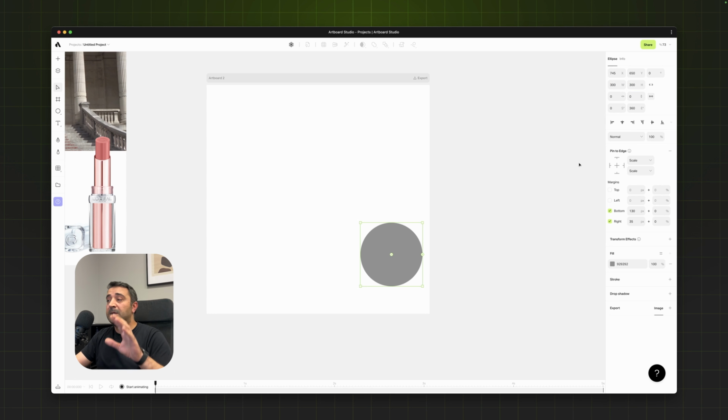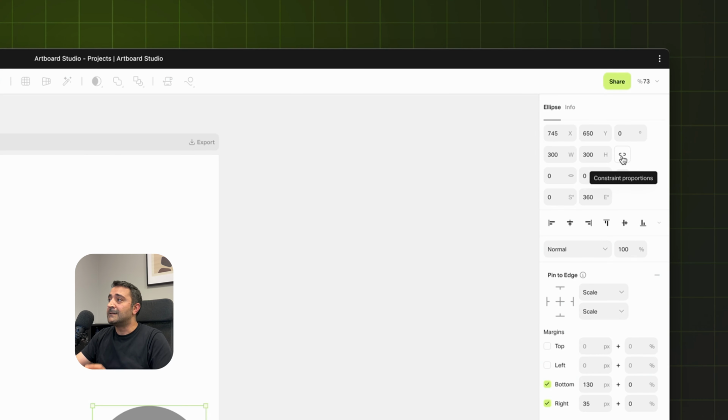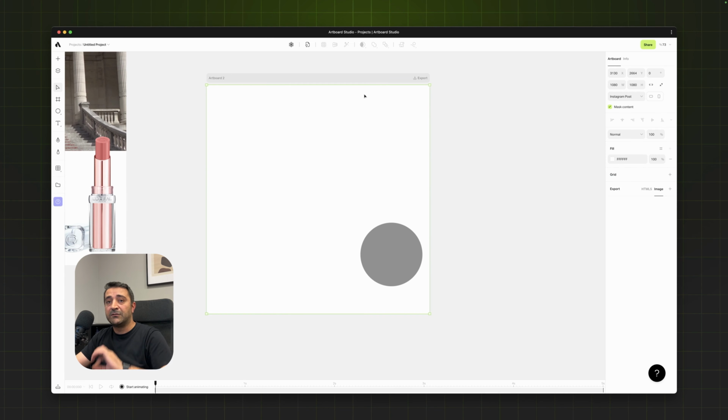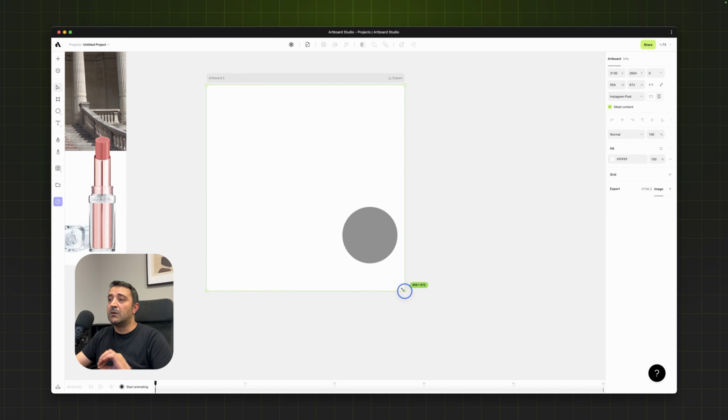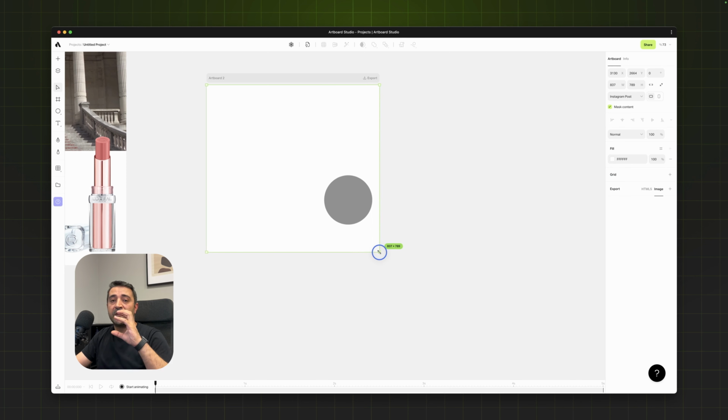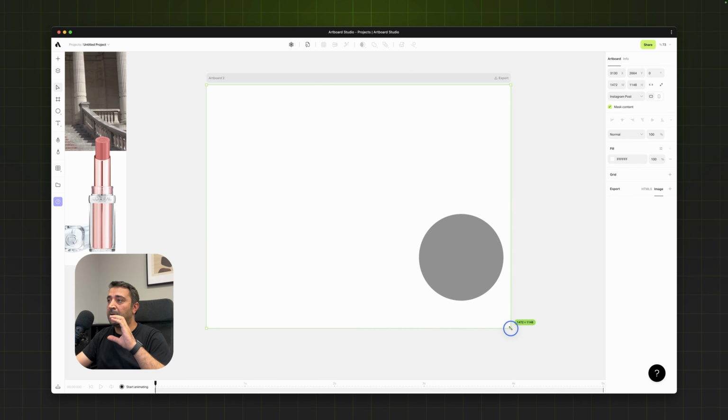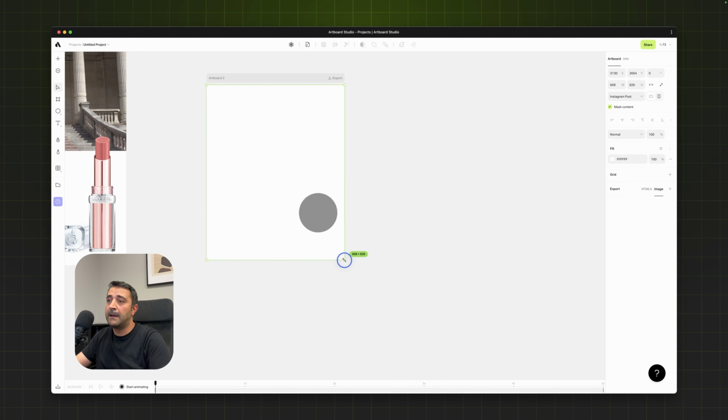Now, if you want to keep the ratio of the circle, you just need to select the object again. And on the right top, it says constraint proportions. So if I enable this, if I click this chain icon here, now it is going to scale this circle based on my artboard size. But it's also going to keep the ratio of the circle. As you see, whatever I change my artboard size, it is still a perfect circle.